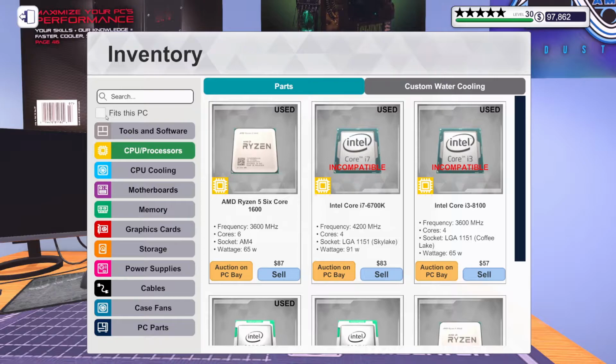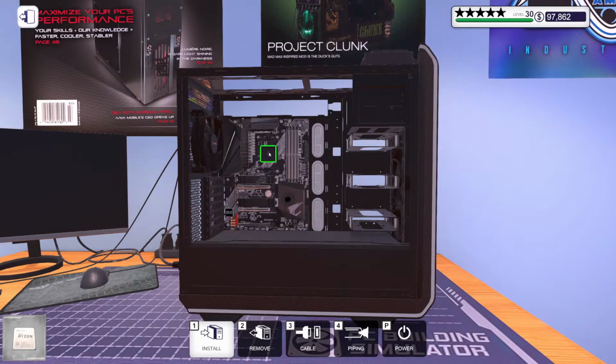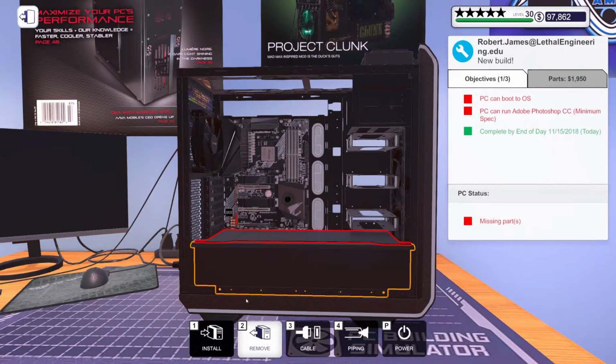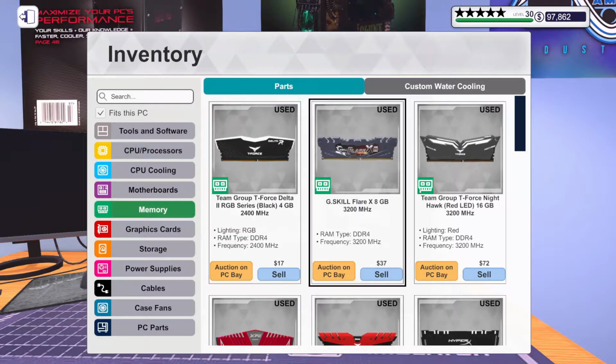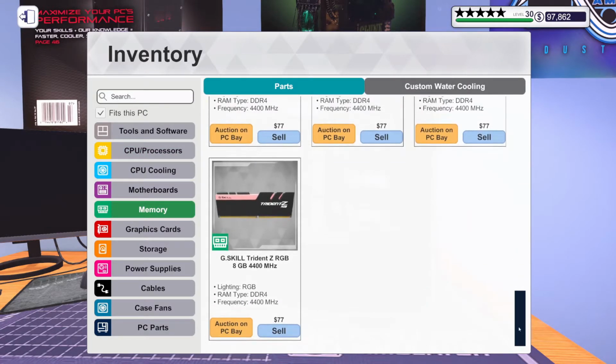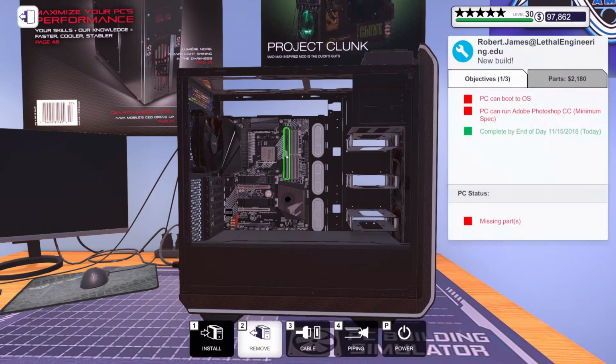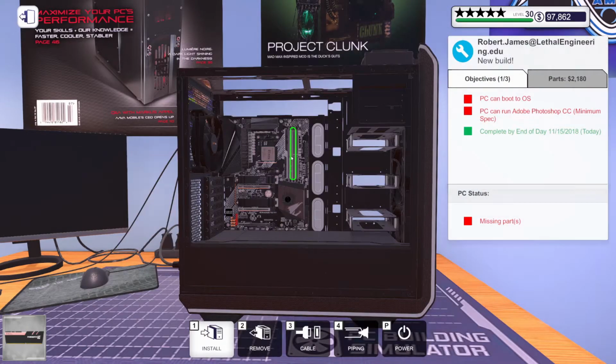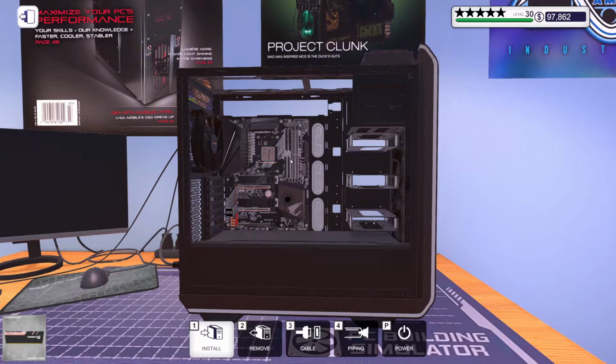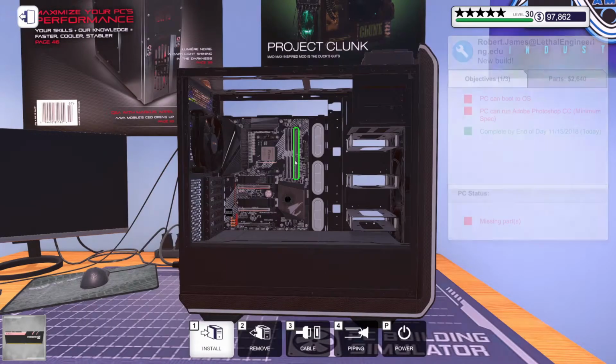Let's do, fits this PC. Got the 3950X going in here. Also got 4 sticks of RAM, 8 gig, 4400 megahertz. Let's get all that installed as well. All 4 sticks. There we go.